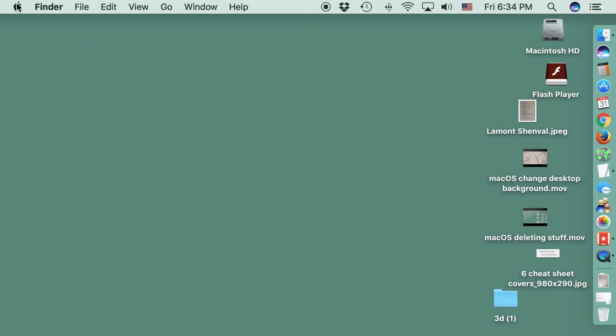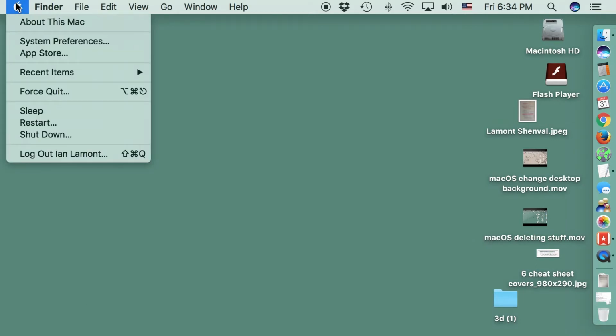The other thing the Apple icon can do is it can open the App Store. You can sleep, restart, or shut down. You can log out as a user. If you have other users using the same Mac, they can log on too. I'm not going to do all these things because it would actually shut down my video, but trust me on this, these all work. The very important option that I haven't covered yet is system preferences.